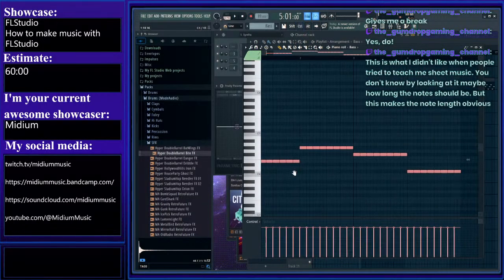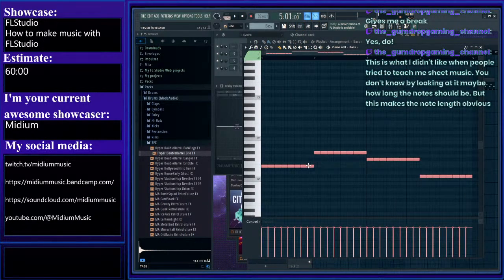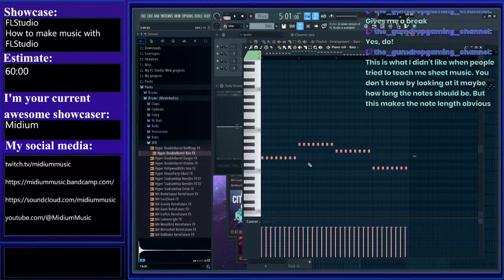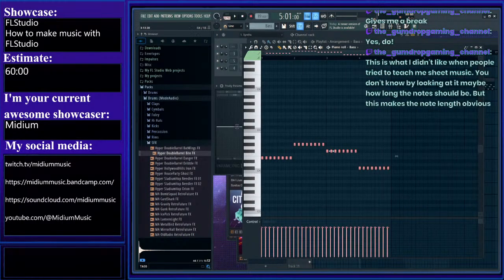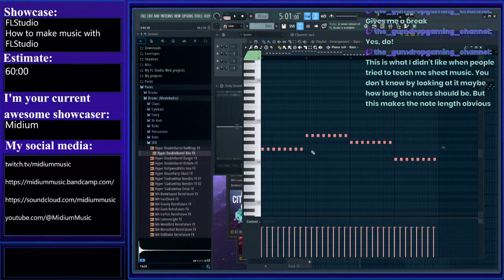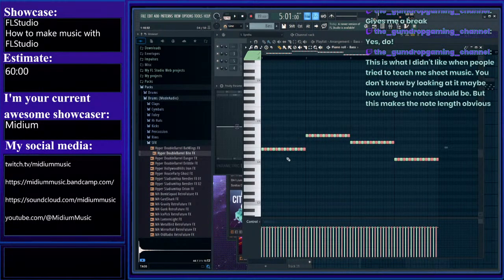And you know what? I actually hear in my head that this could be faster. Da da da da da da, as opposed to da da da. So I'm going to select all this, shorten it by half, copy paste, and boom, it just puts it like that.